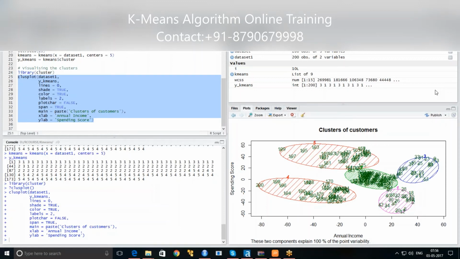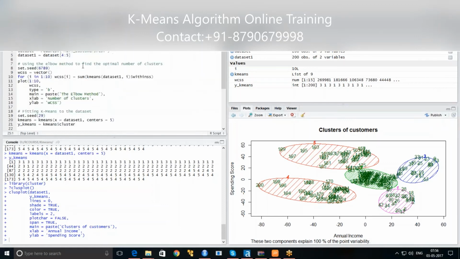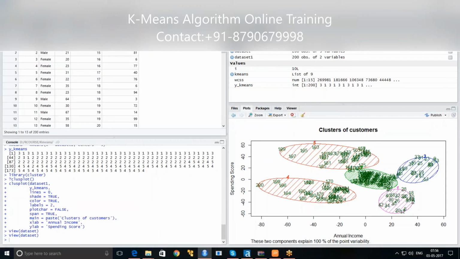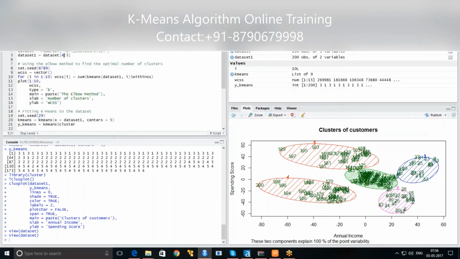If I use all the data points, including age, then it will give a different meaning. Instead of 3 and 4, I'm going to give 3 and 5, because initially I took only the clustering between annual income and spending score. If I use that, it will give different points, but the underlying concept is totally the same.